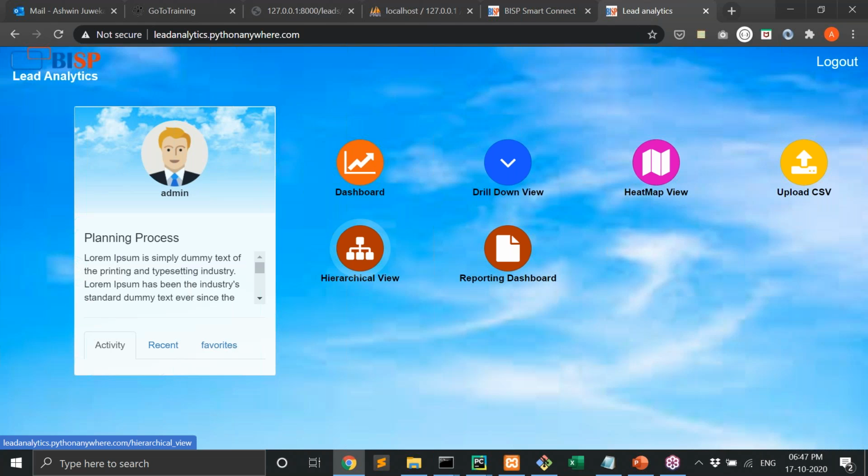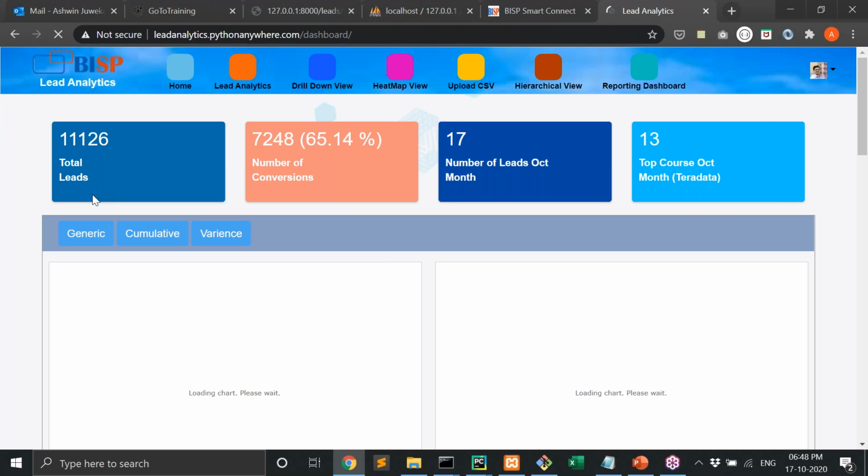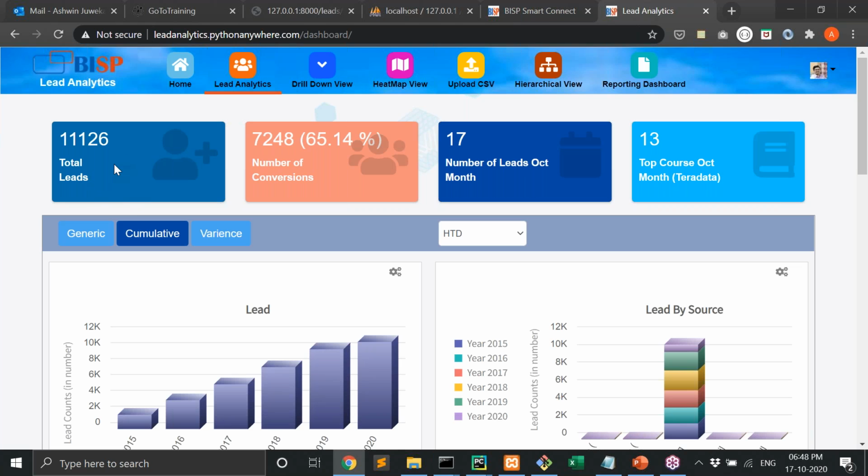Now see here, this is the dashboard of lead analytics. Whatever leads we receive from different sources, we manage them and show them in a visualized format like this. Now, if you see total leads so far from 1st of January 2020, whatever leads we received so far, this is here. Number of conversions, what are the number of conversions?